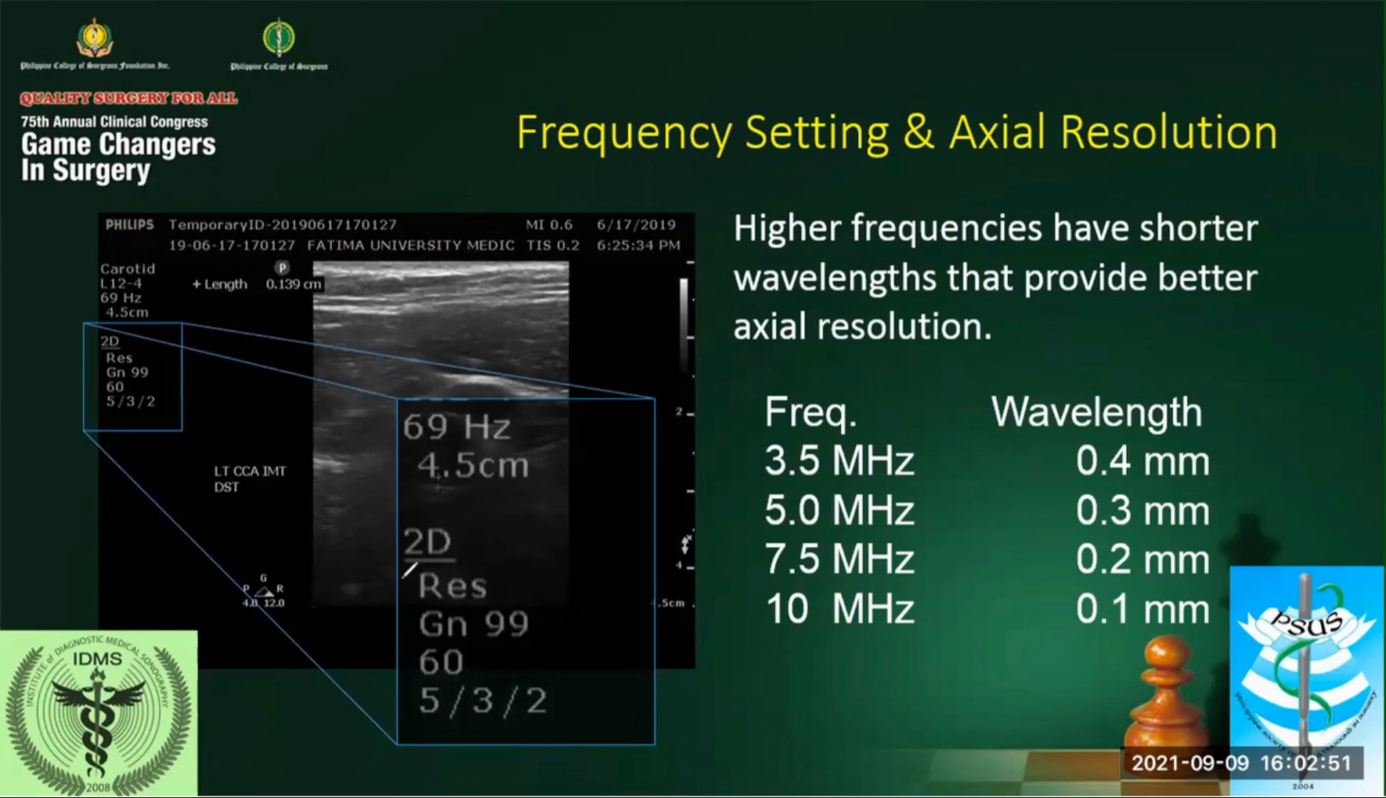Here, the frequency is set as resolution, so high resolution. Most probably it is within the range of 7.5 to 10 megahertz and higher. Others would display penetration. Penetration from physics refers to lower frequencies for deeper penetration. So that would be in the range of 5, 3.5, 2.5 megahertz. Now, the frequencies I'm talking about are not fixed.